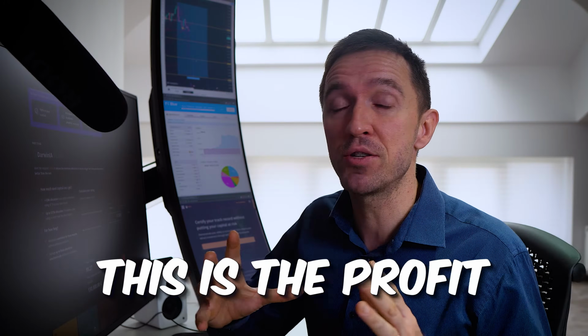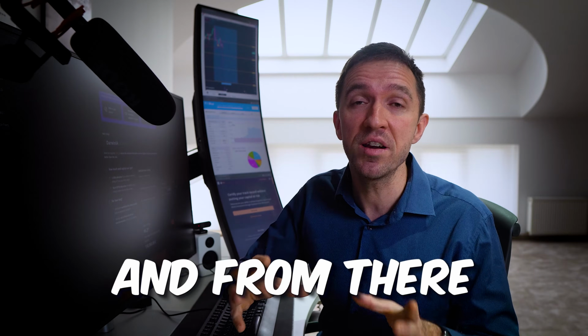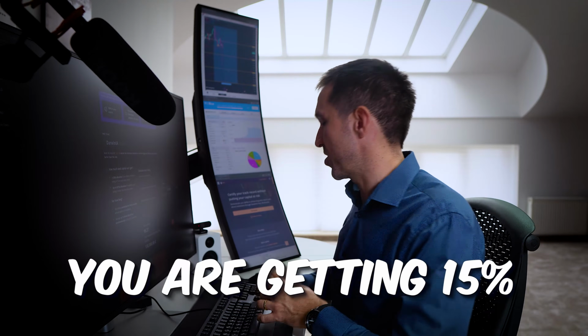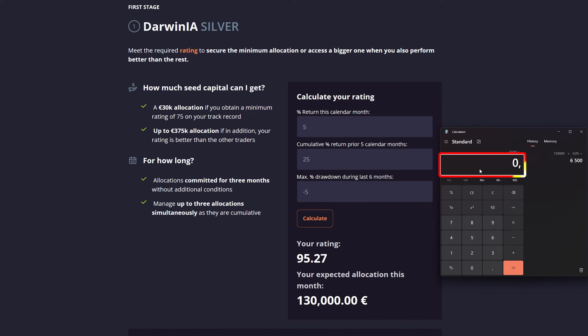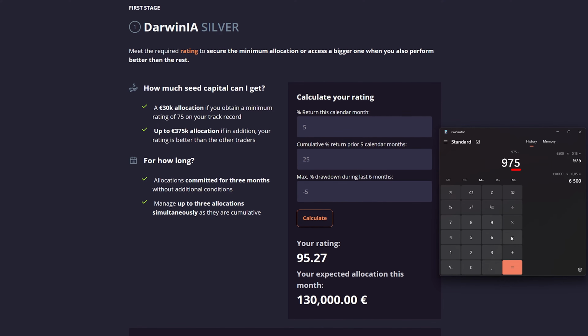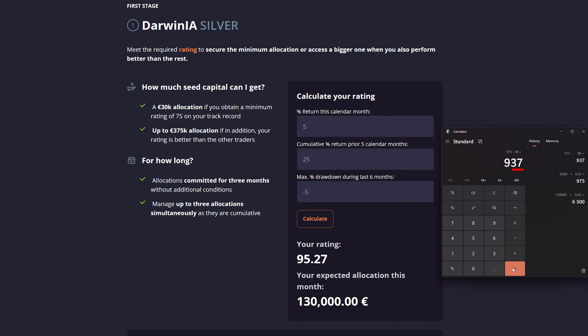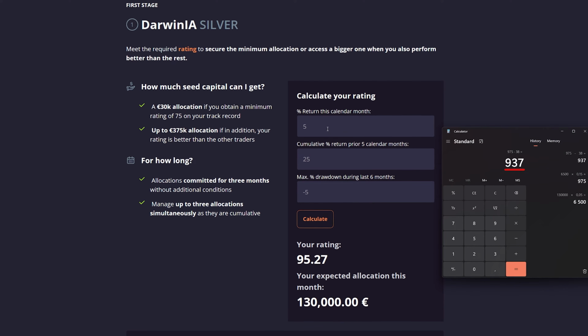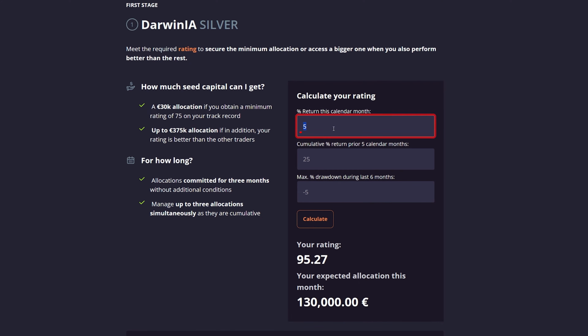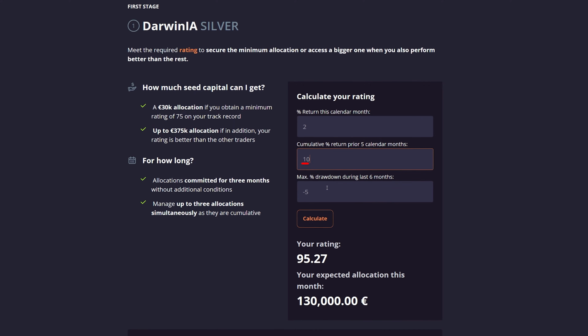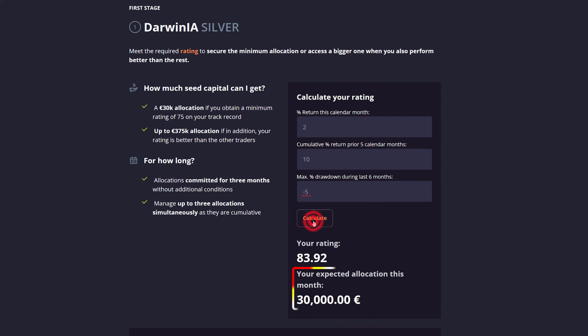This is the profit you make for the hedge fund, and from there you are getting 15%, or that would be exactly 975 euro. If we deduct 38 euro, which is the cost for the account, that would be 937 euro. But even if your strategy makes less, let's say 2% a month, which would be 10% for the last 5 calendar months, and you stick to 5% drawdown, that would be a 30,000 euro allocation.